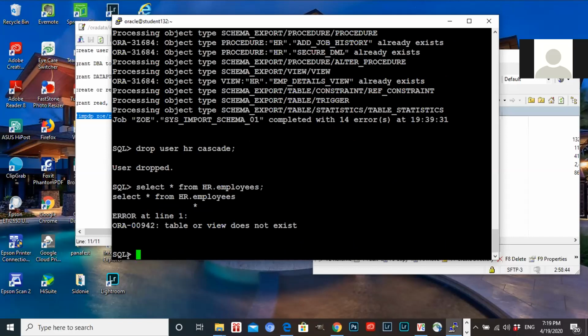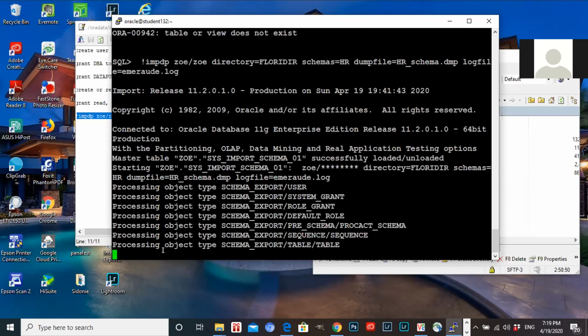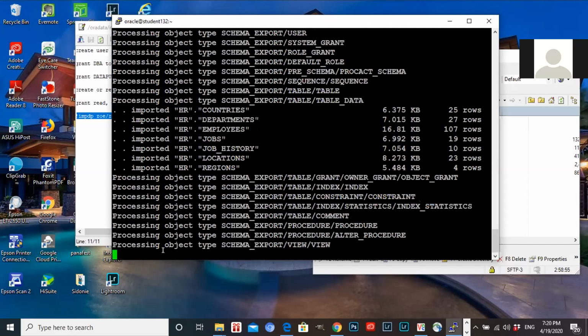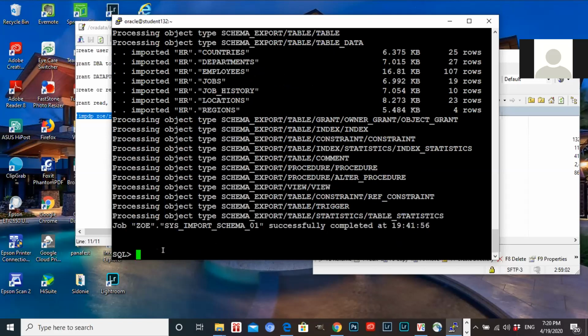Okay. Now run the same SQL statement again, IMPDP. Okay, good. You see, it's processing everything. You see, HR.employees, HR.countries, HR.departments. You see, job Zoe, that is import schema successfully completed at 7:41. Okay. Now you want to select all from HR.employees.